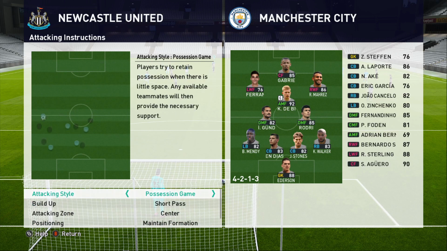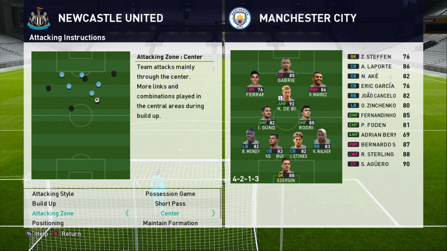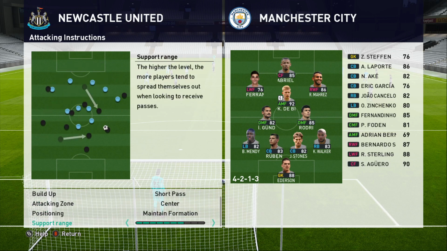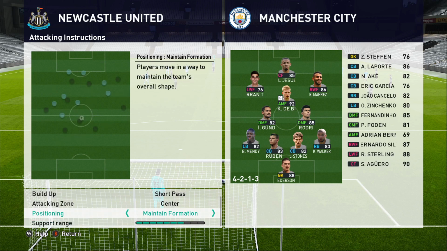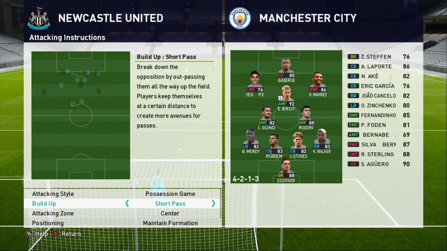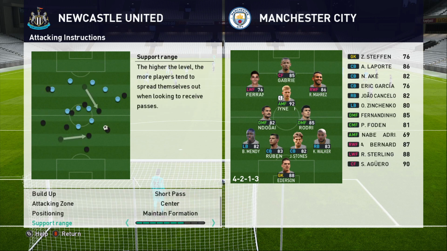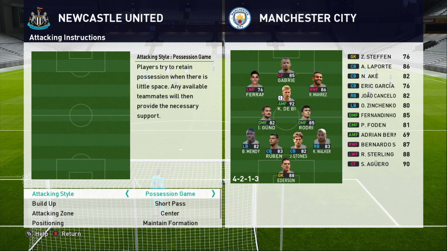All right, so our first example here is using possession with short pass, an attacking zone that's driving through the center, and the maintain formation setting. Every single example I show you will have a medium support range, which is basically 5 out of 10. And that's so that variable doesn't skew the results of the other things that I'm changing to demonstrate how players behave. At the end, I'll show you how support range affects the spacing of your players. And I'll explain why this is not as important when we're changing the other settings when we get there.